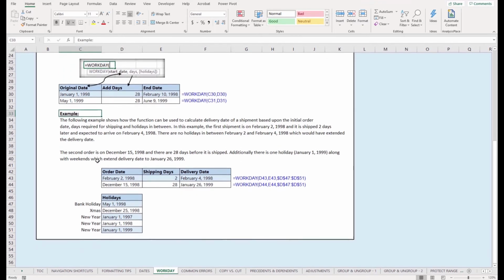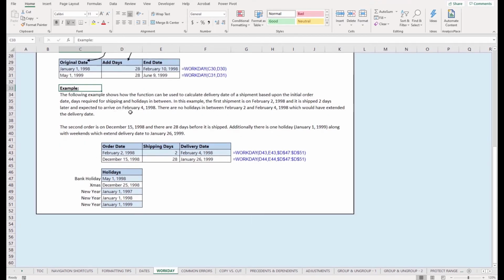On screen here, we have an example. So let's go through it in detail. The following example shows how the function can be used to calculate the delivery date of a shipment based upon the initial order date, the days required for shipping, and the holidays in between. In this example, the first shipment is on February 2nd, 1998, and it is shipped 2 days later and expected to arrive on February 4th, 1998.